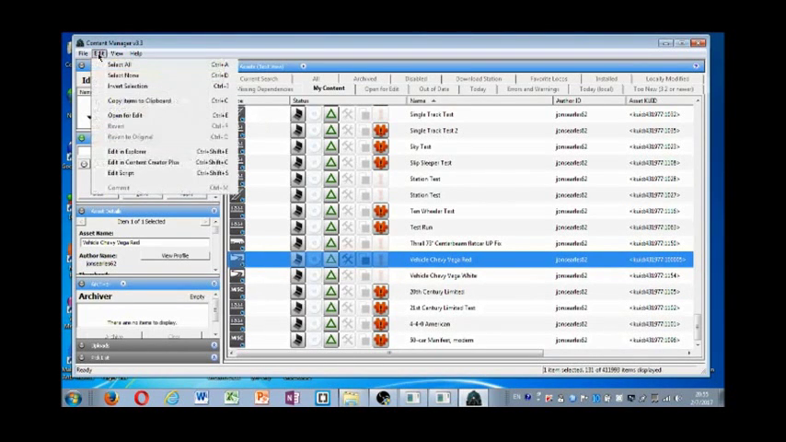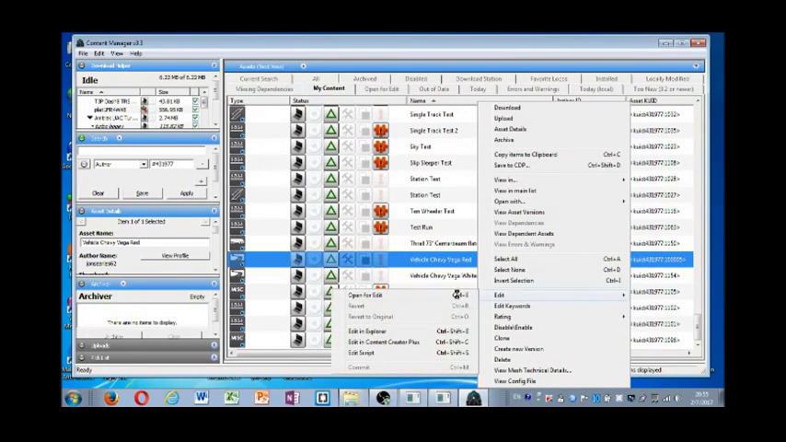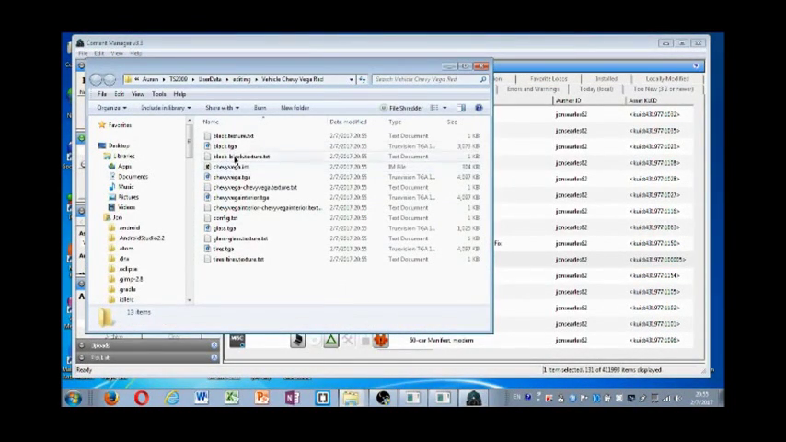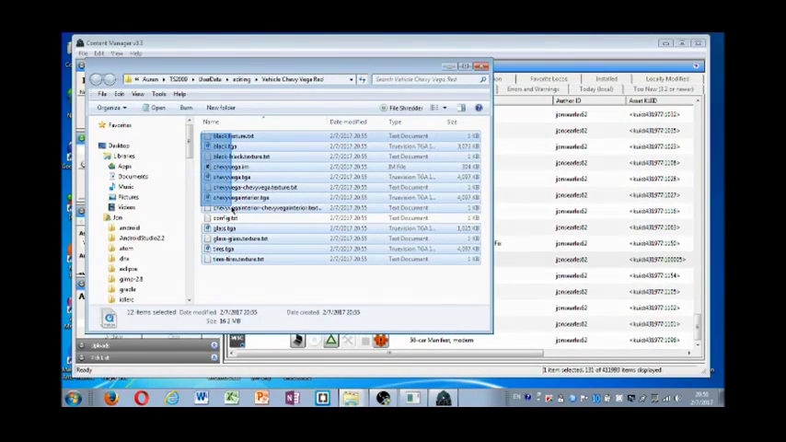So now that I have a working scenery asset, I'm going to add the other textures that I was working on. I'm not going to show you every single one of these because that would take forever and you would get the point by the first one. So I'm going to do the first one here.